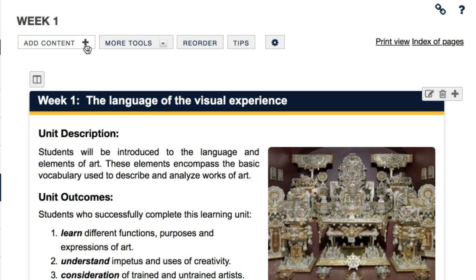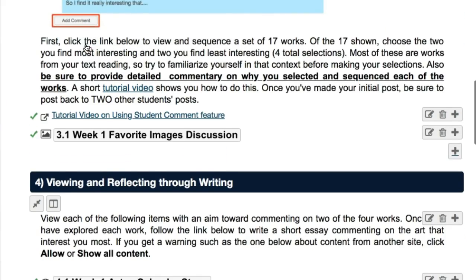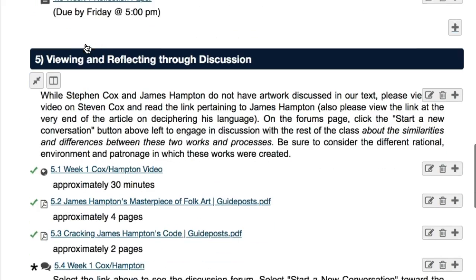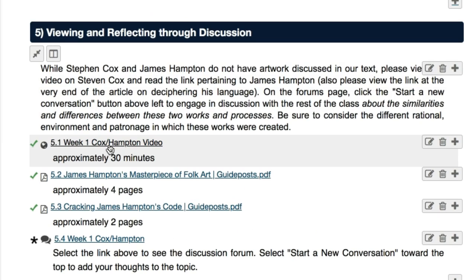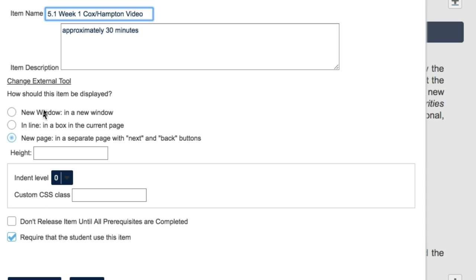Inside the course here, because I've already added it, it appears down here as this 5.1 week 1 video. You can see it's got a logo of a little globe, which I think can be modified. And the other thing that's really nice about this, because it's entered in this way, is that you can also set whether or not the item is required, so the students have to do it first before they can go on to other things.